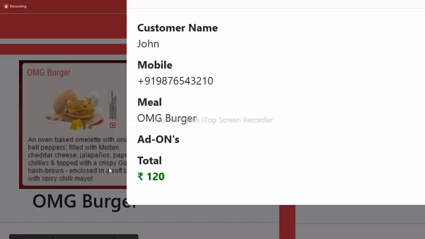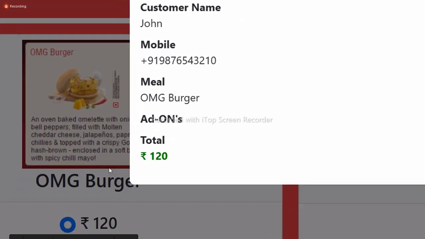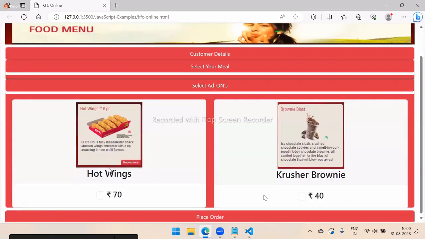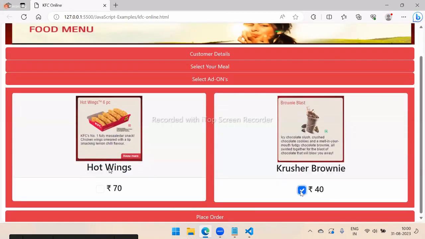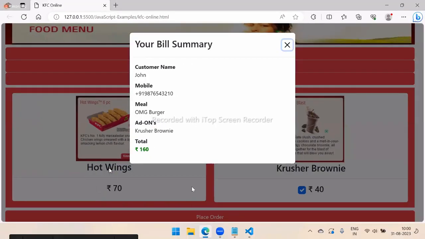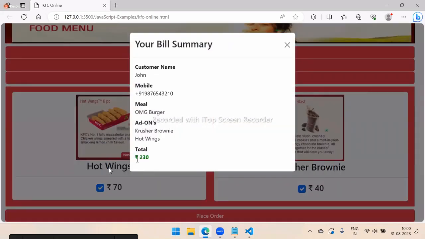That means the customer name, mobile, meal, add-ons empty. We don't have any add-ons selected and cost is how much? 120. Okay. I will go to add-ons and select brownie, 120 plus 40, and place order. It should be 160 and add-on is brownie. I will select another add-on, wings also. Then place order. It is 230.